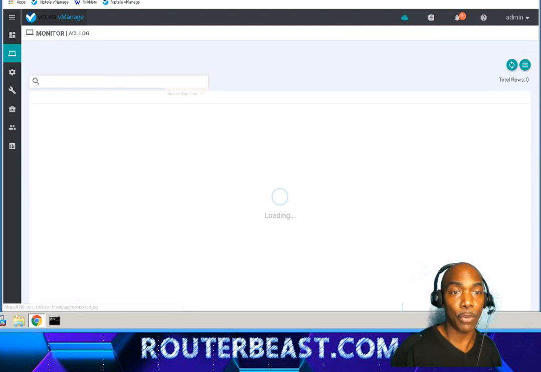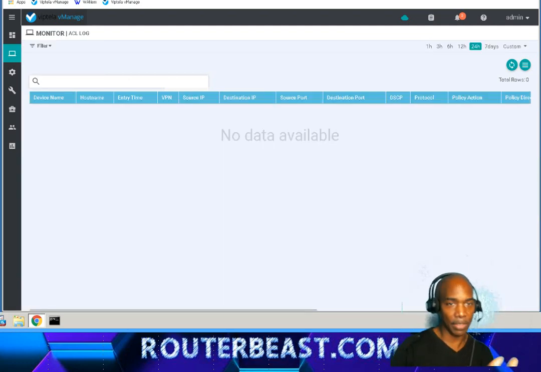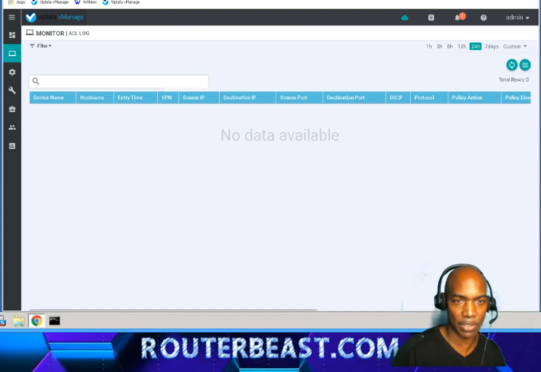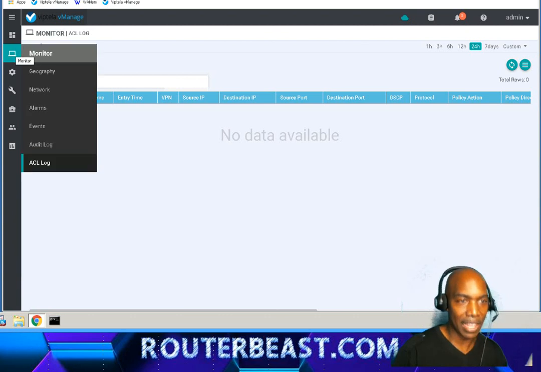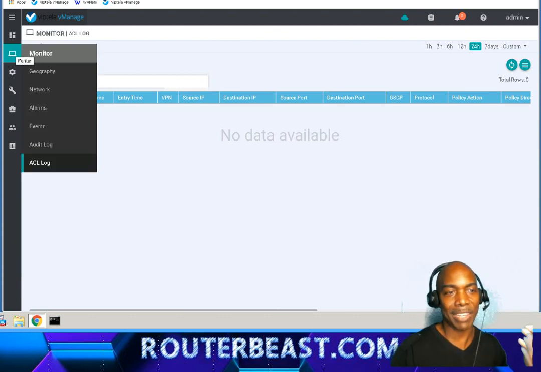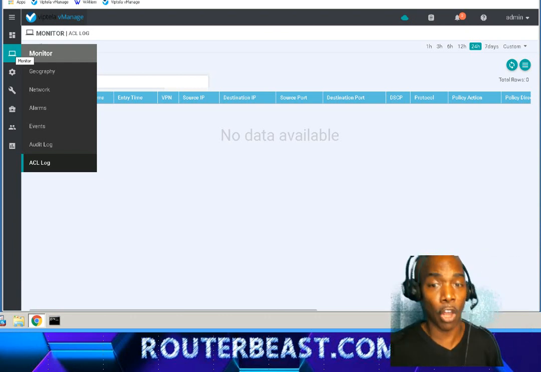And then finally, if you have any access lists, in this instance, we don't have any access lists configured, but if you have any ACLs, you would see that logging information being populated here in this area. So that's the monitor menu option right there: geography, network, alarms, events, audit log, and ACL log.